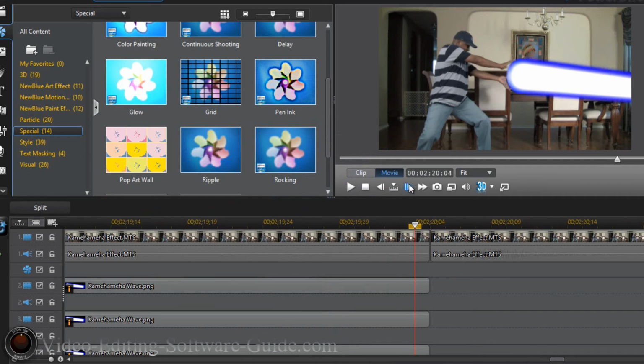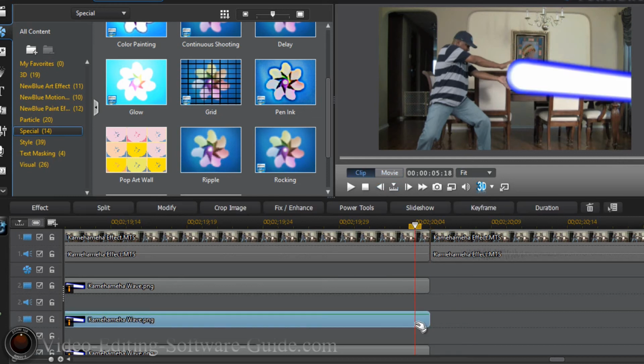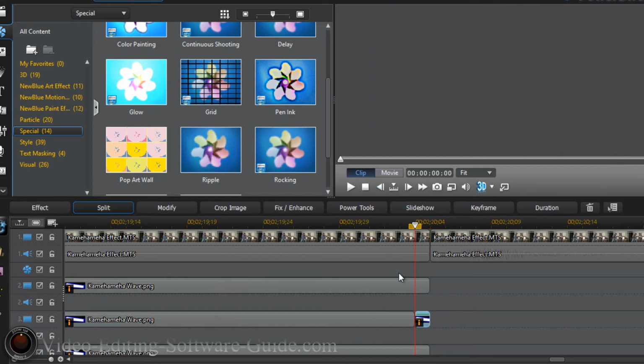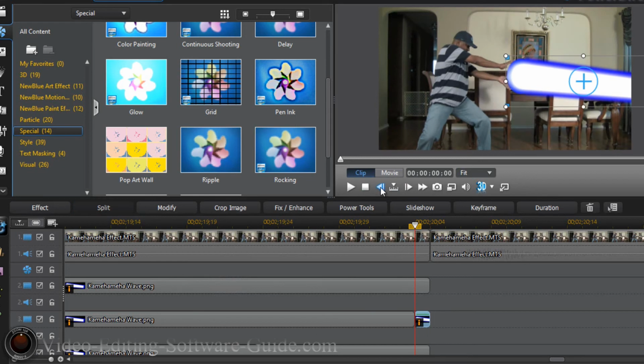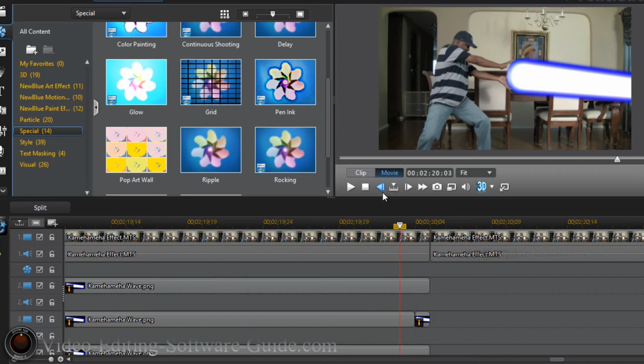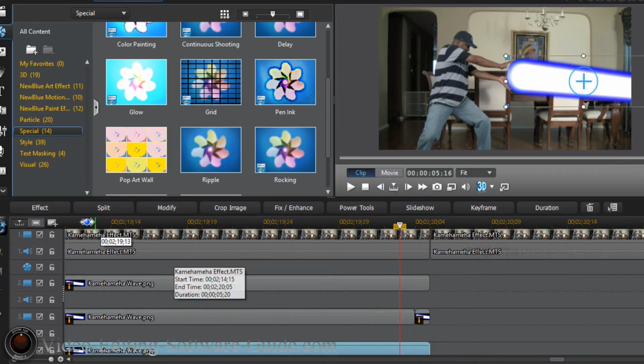So let's make sure that we're 2 frames in. There it is to begin, so I'll move back 1 frame. Select this clip, split it, move back 1 more frame. Make sure I'm on movie. And then move back 1 more frame. Select the bottom clip and split it.